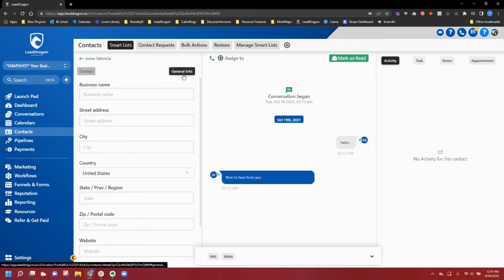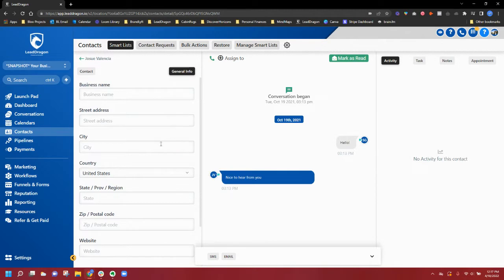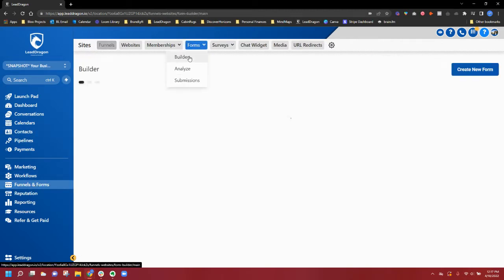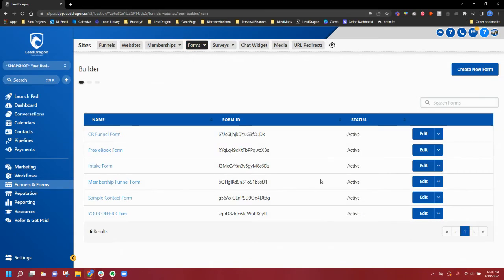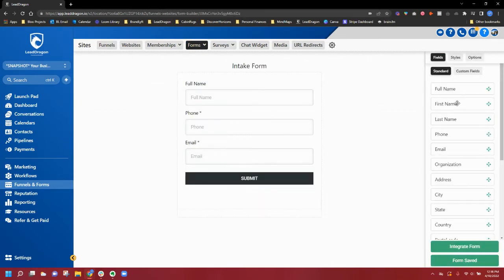You're going to go to general info. There are additional fields here that you can fill out and actually create a form with. So let's hop into the form builder. If you're building a contact form or an intake form on a landing page, for example, you can drag and drop these standard fields in here, and it'll be very easy to collect that information.